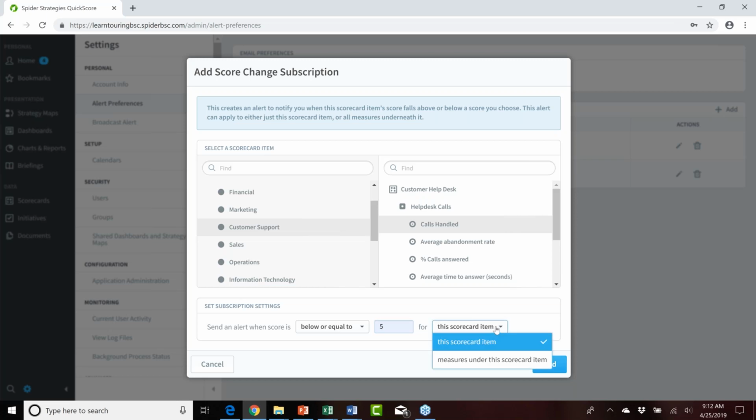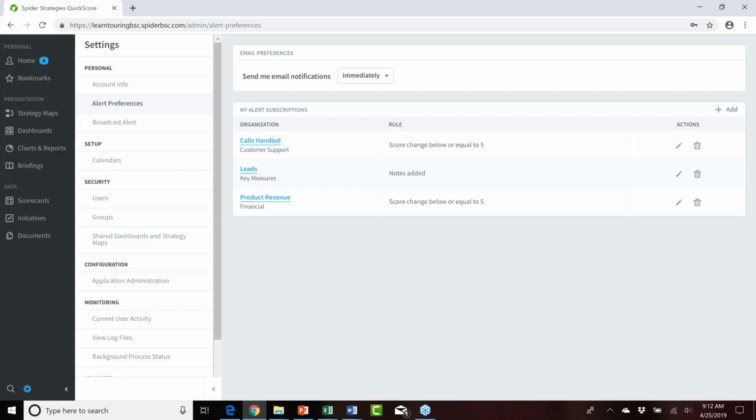Just quickly note that under this scorecard item, you can also set up a level of alerting at, let's say, an objective level, where all the measures that fall under an objective could trigger alerts for you if any of their scores fall below, in this case, 5. In our case, we're just focusing on the one calls handled measure. I'd like to be alerted for a score under 5, and I'll click add.